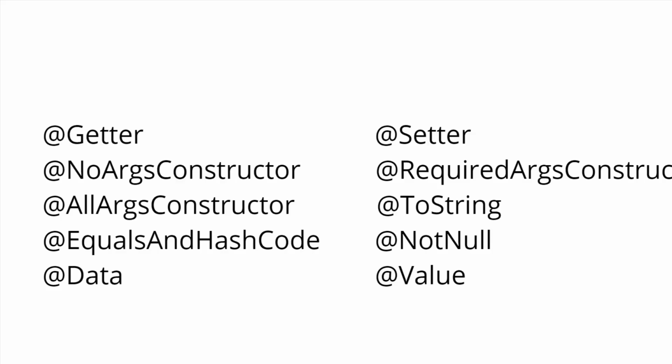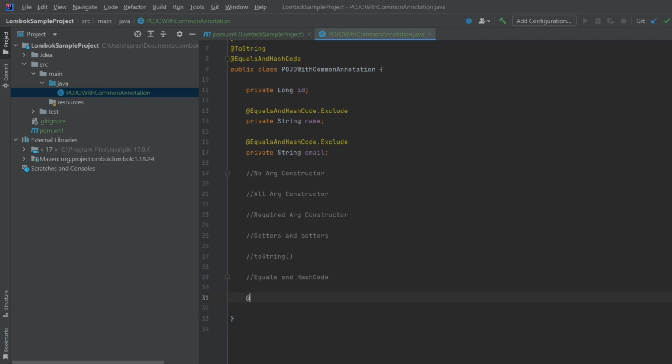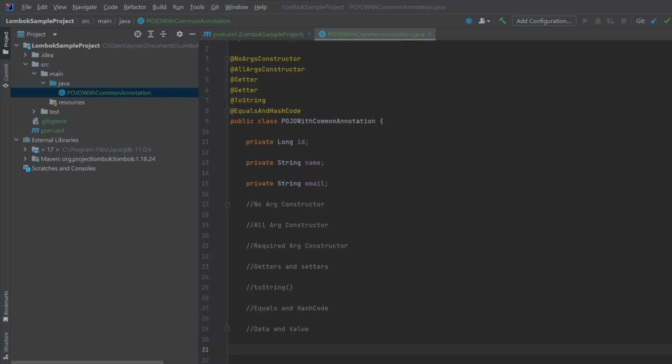Now what did we leave? We covered getter, setter, arguments constructor, all of them, toString. So now we are only left with data and value annotation, right? So these are pretty good annotations which I really like, and these help a lot. Now data annotation is similar to what we have seen in Spring Boot framework also.